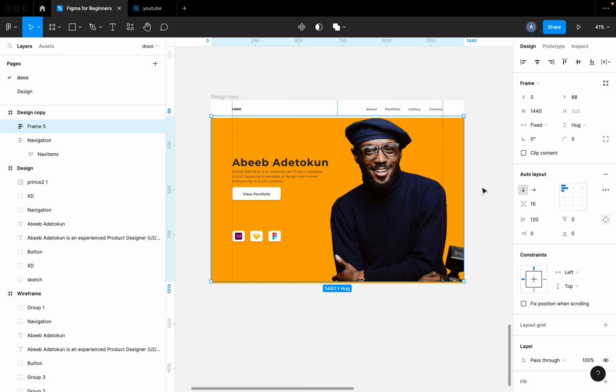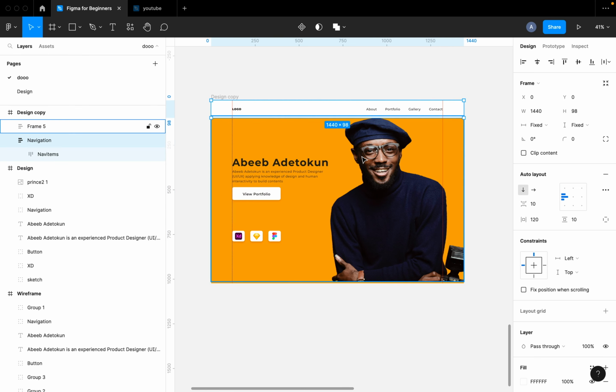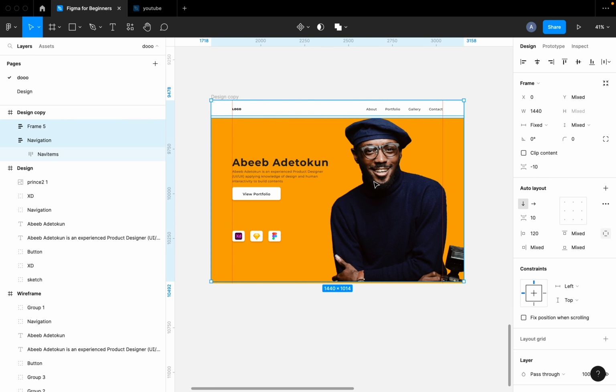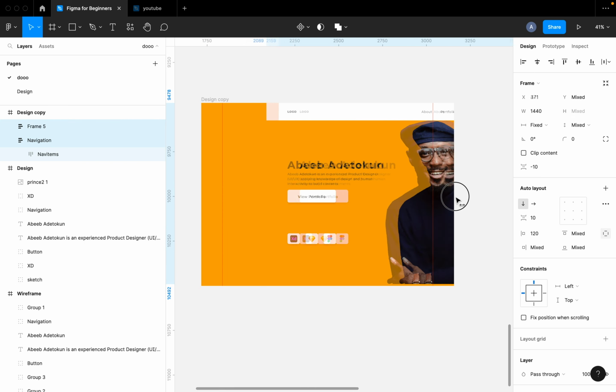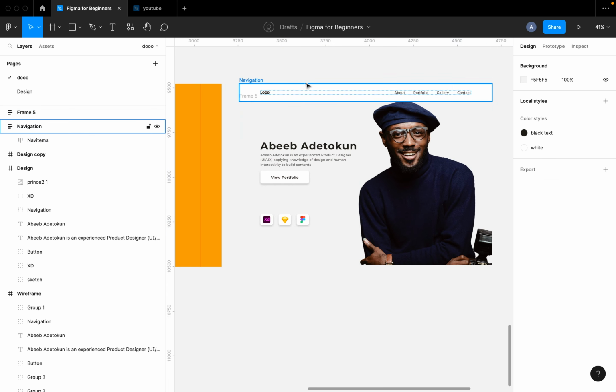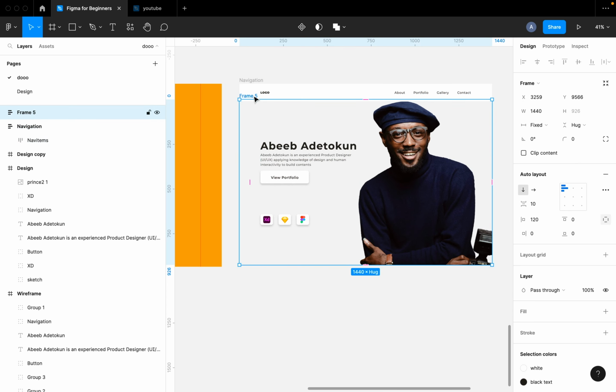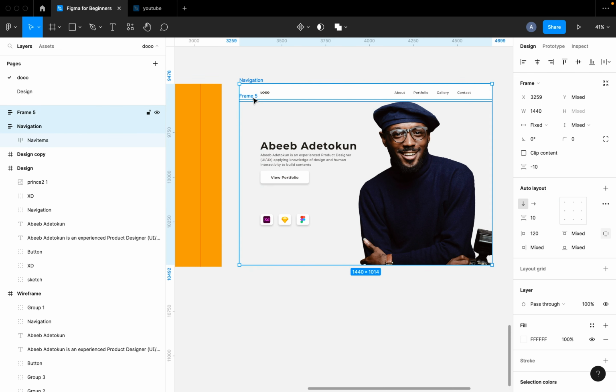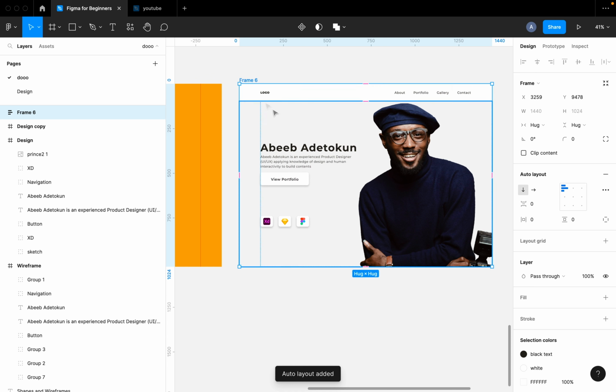So just to show you how it looks, select the navigation list and the frame that holds the content and drag outside towards the right. Look at that. We have one frame for navigation. We have one for this. So select both navigation and the frame and press Shift A. Now things are balanced up and we have just one frame, which is also 1440.